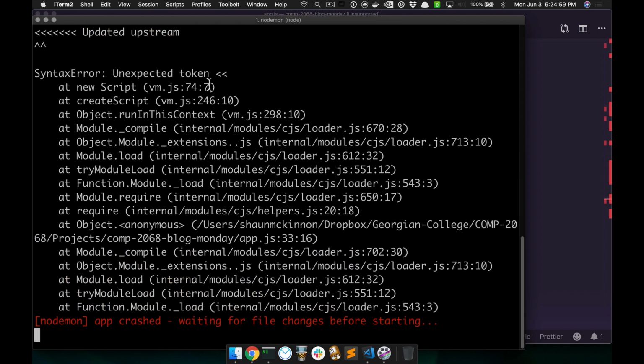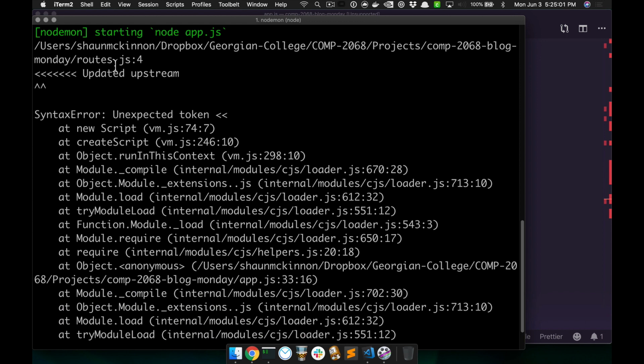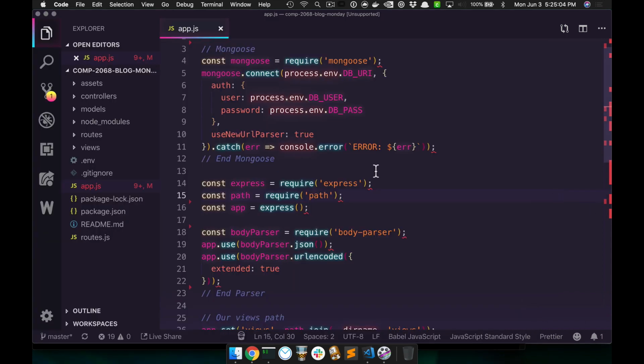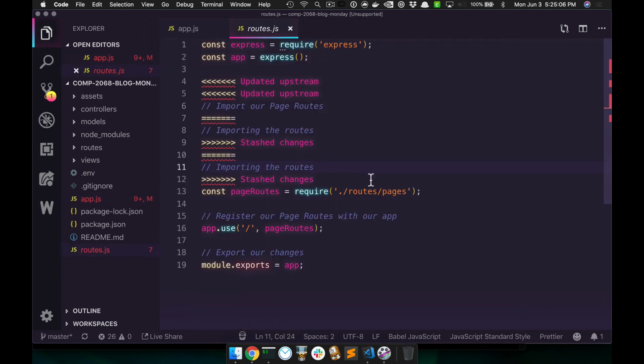No, I have an unexpected token, but it tells me exactly where it is. It says it's in my routes.js file, so I'll go correct that real fast. And again, you can see it's just a ton of duplicate stuff is really what the issue is here.